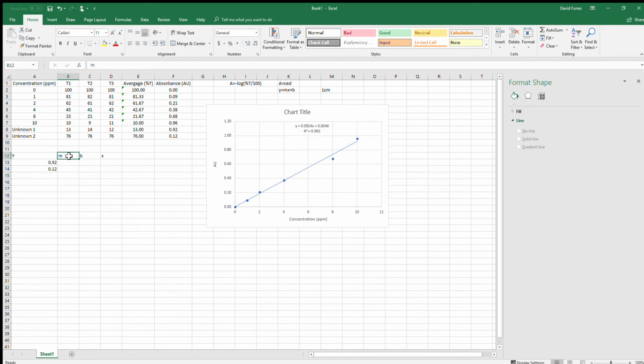Now the slope of this one, I'm just going to write it here, is 0.0914, and b is 0.0046. All right, so using these numbers is what I want to use. I'm actually going to flip these two. Move that down really quickly.